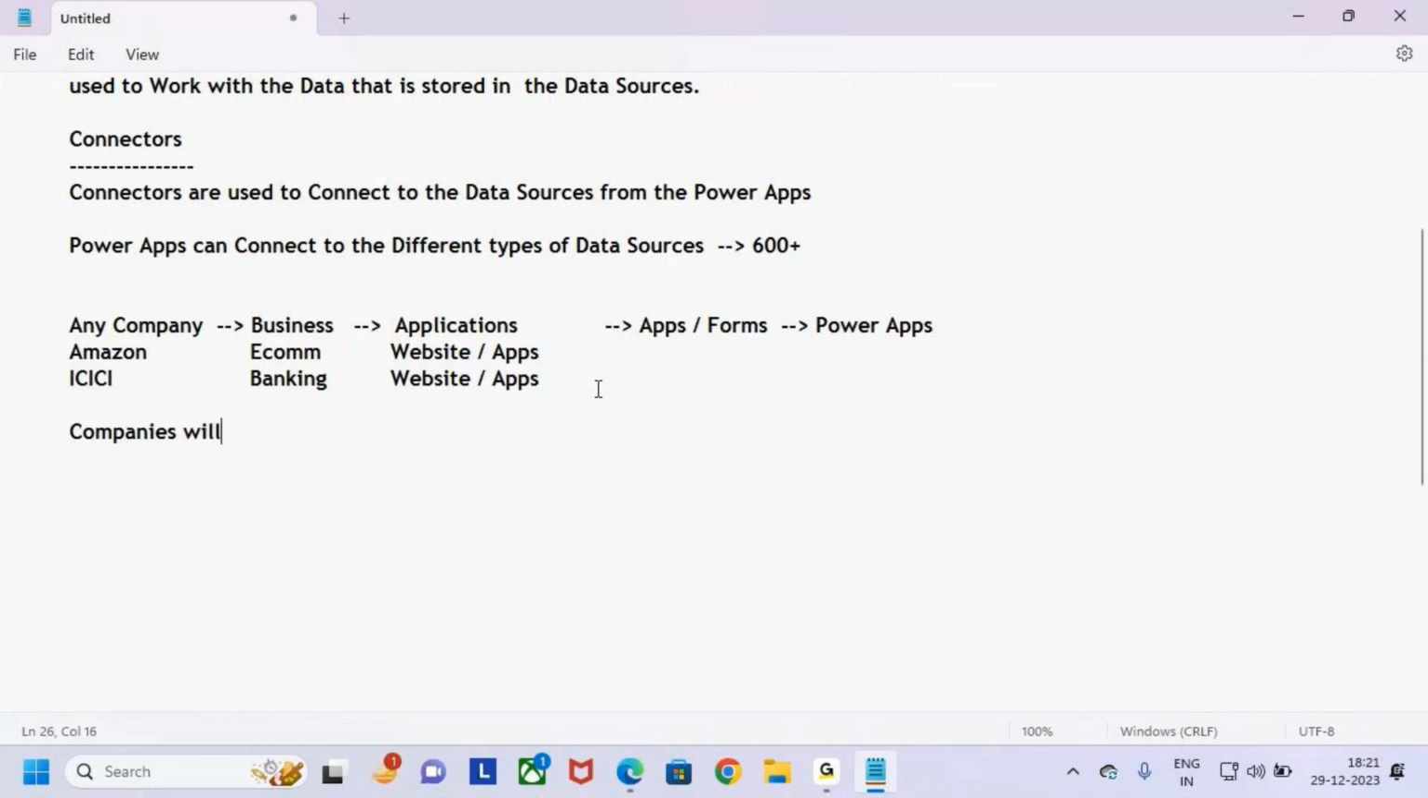Companies will create the apps or forms by using the Power Apps software. So companies will create the apps or forms by using which software? By using the Power Apps software. Now we understand here who will use this.